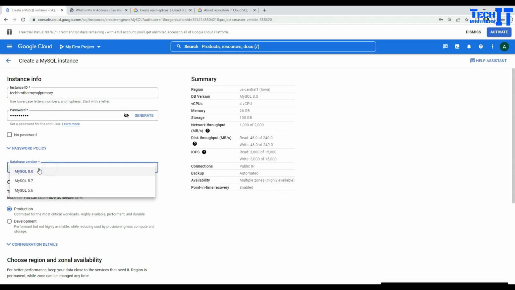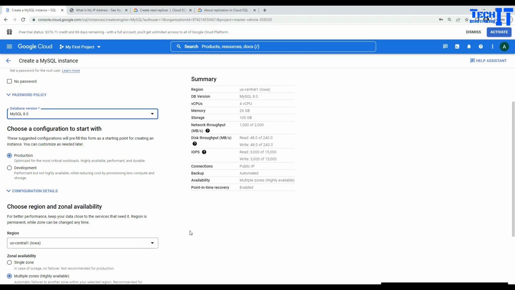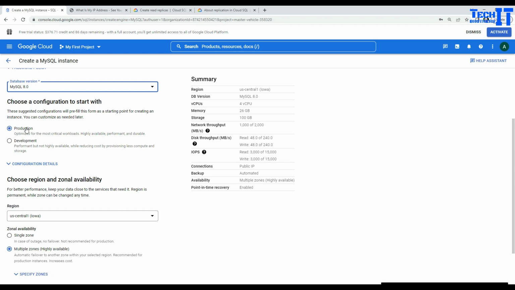Next, you have database versions. You have 8.0, 5.7, 5.6. I'm going to go with the latest one. Then you have more options available. You want to do production or development. Here I'm going to choose production because I'm going to just keep this for maybe another hour or so and delete my instance. In case you are just doing it for a demo, you can go with development. And if you really need to use that in production, then don't go for development, keep it production.